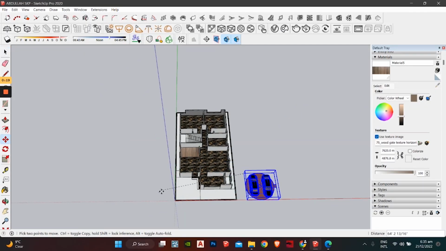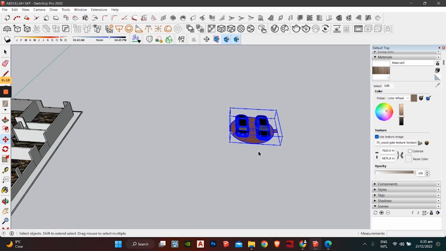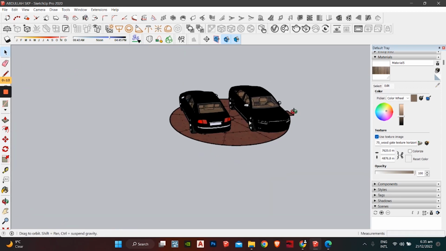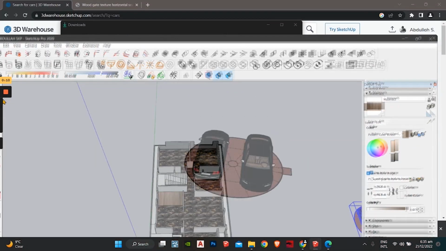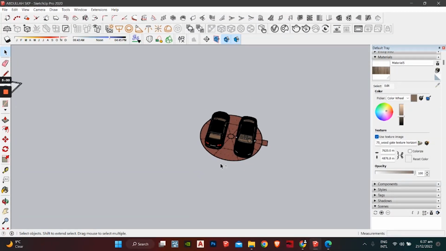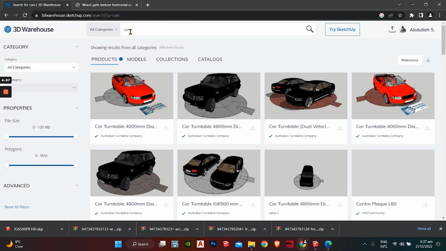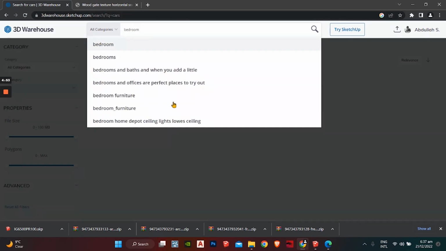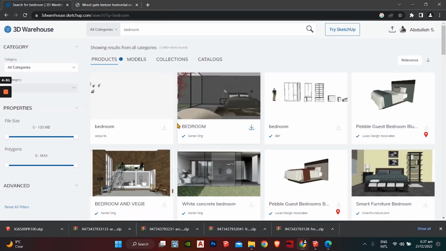Okay, so these are your cars. The cars are done. It's that easy. Trust me, it's nothing. So we have our cars here. Now the second step is bedroom. Just type in bedroom, you'll find the whole model. It's not that difficult. See, we have a bunch of models here.